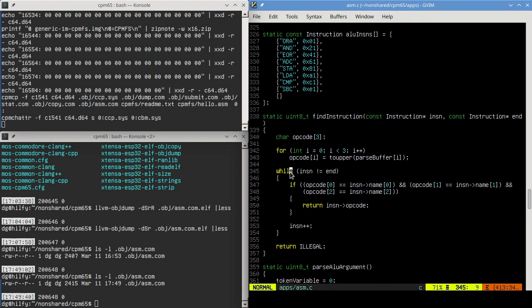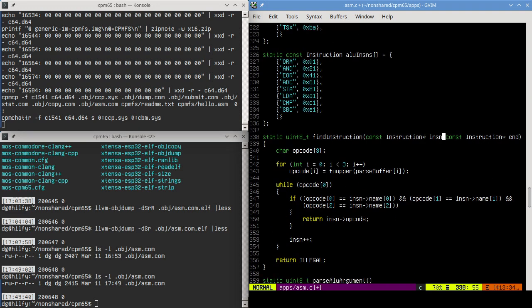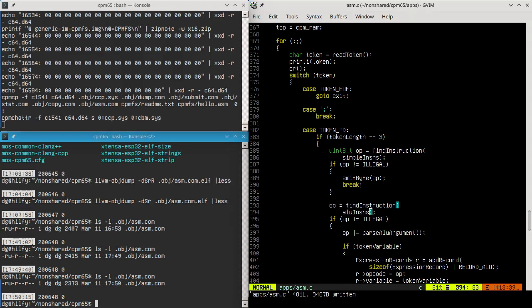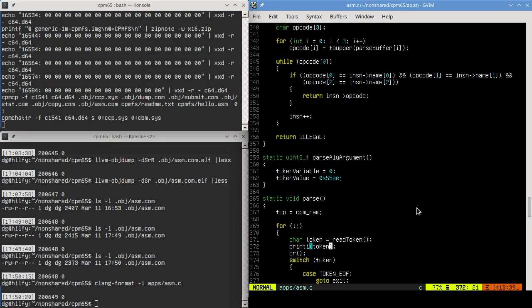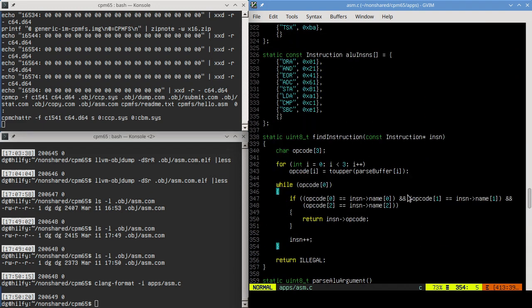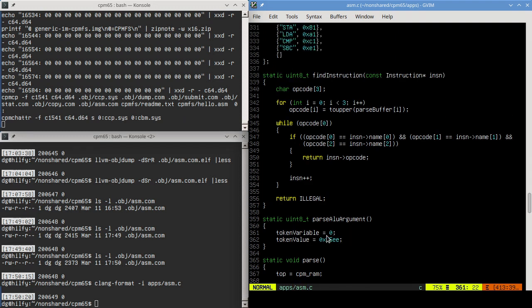So this now becomes like that. And like that. How big are we? Quite a bit smaller. Yes, interesting. Let's just reformat everything. Okay. All right, let's have a look at parsing things.